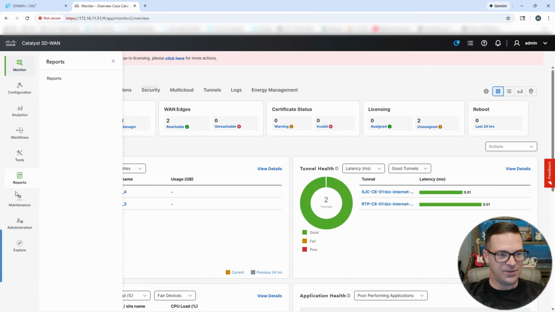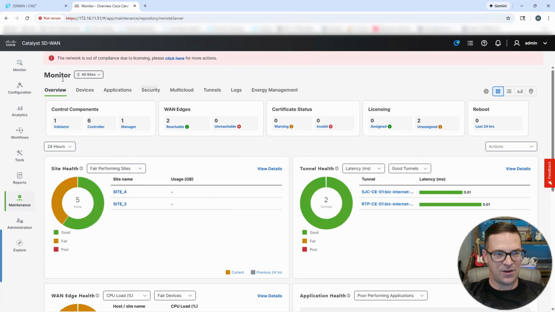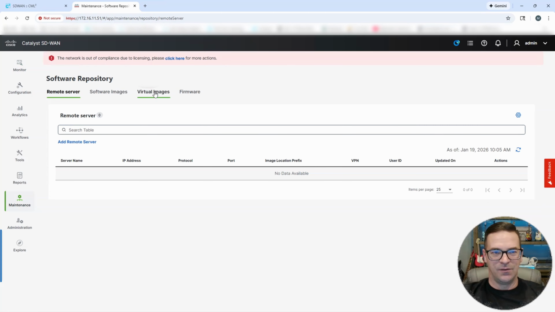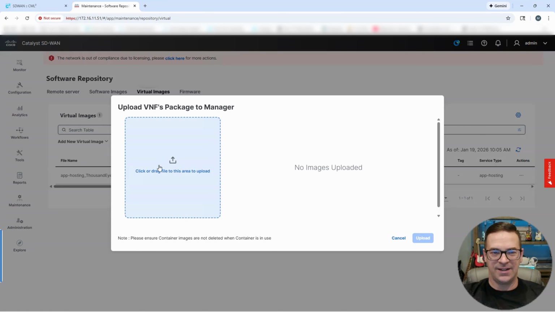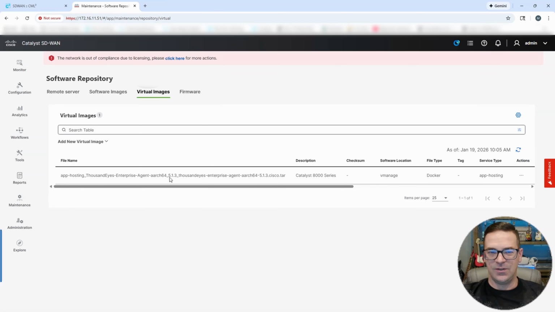And when you go to Maintenance, Software Repository, Virtual Images, okay, what we want to do is add a new virtual image and we want to select Manager, okay? And all we need to do is point the upload to the file we just downloaded. And when we do that, it should appear as an available file to deploy to the WAN environment.